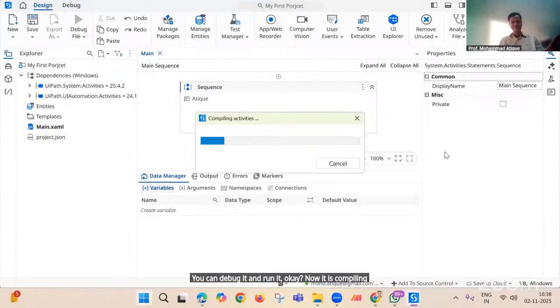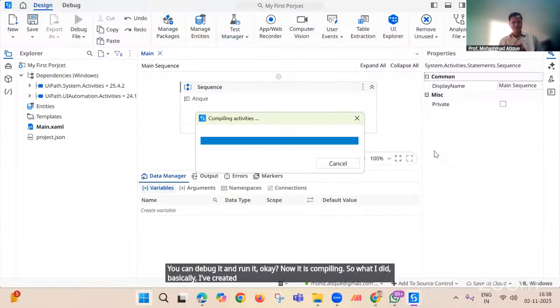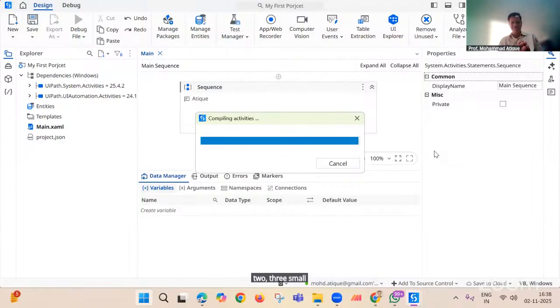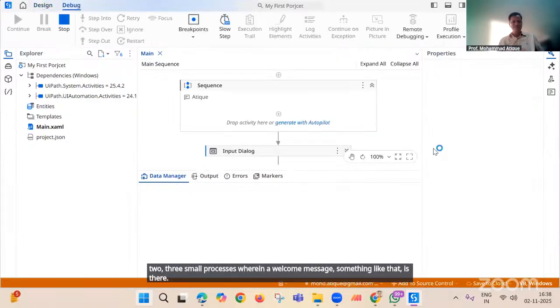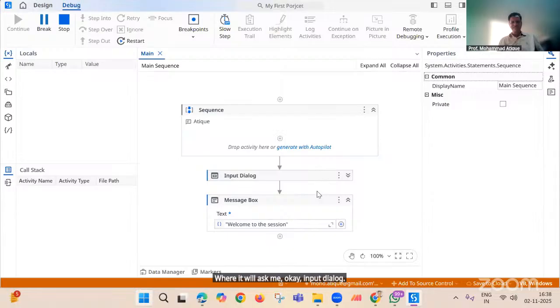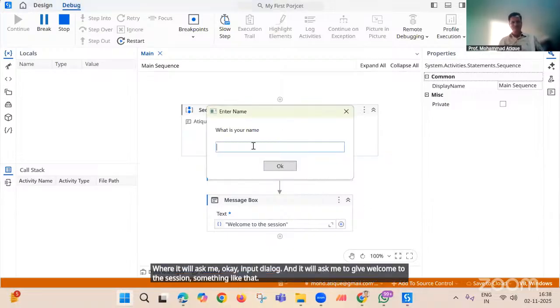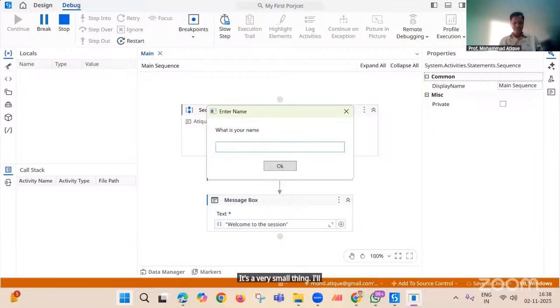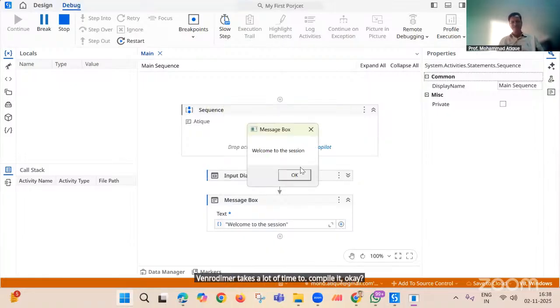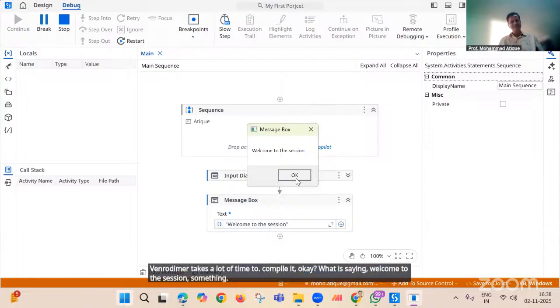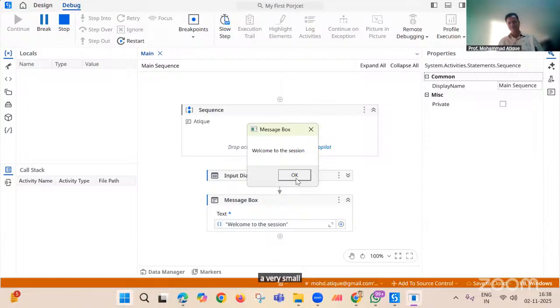What I did basically is create two or three small processes wherein there is a welcome message. It will show an input dialog and ask me to give a welcome to the session. It's a very small thing. I'll type my name over here. Many times it takes a lot of time to compile. Okay, now it is saying welcome to the session. Very small project, right? Just for demonstration purposes.